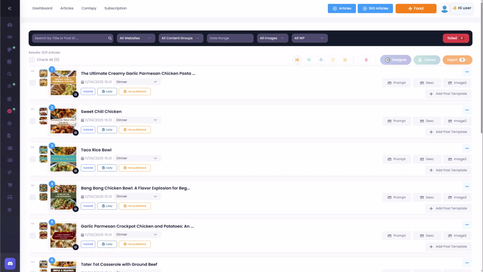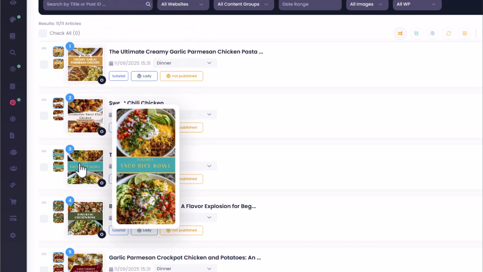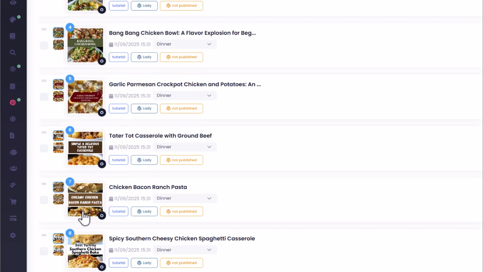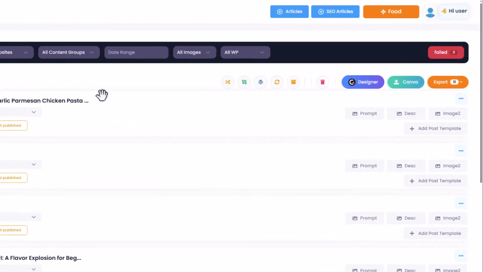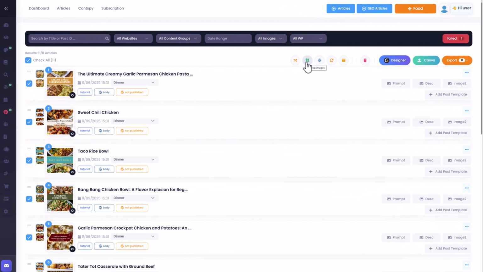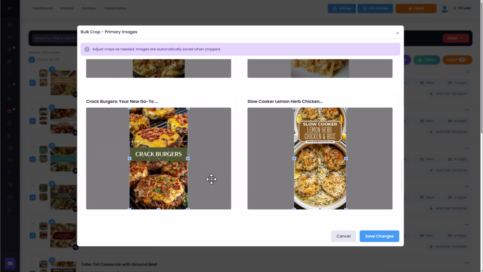But wait, here we notice that some of the images contain designs or text overlays. Since we selected the images directly from Pinterest, we can't generate new images for them right away. To get great results, we first need to crop the images, focusing only on the recipe part. The good news is that you can also do this process in bulk, which makes it much faster.